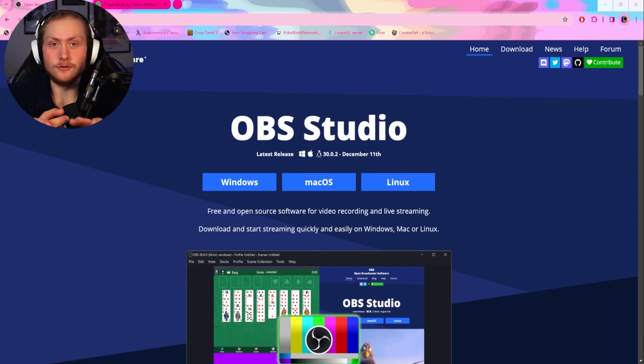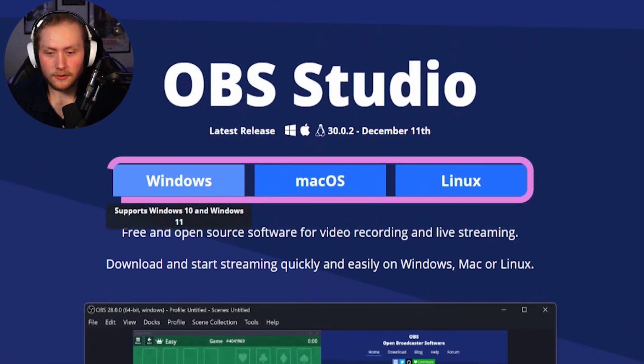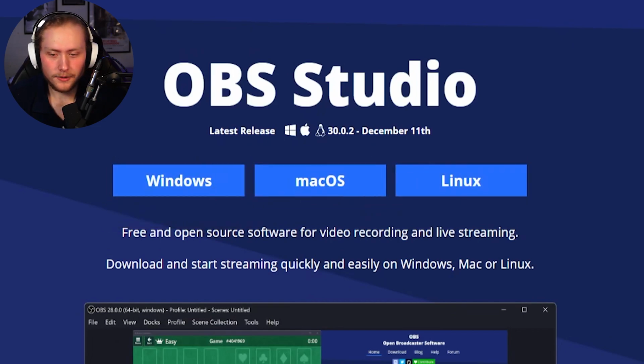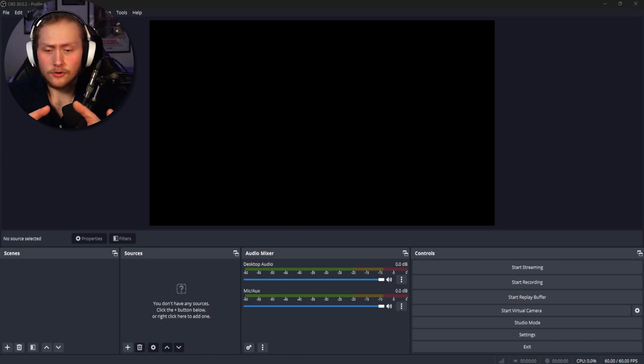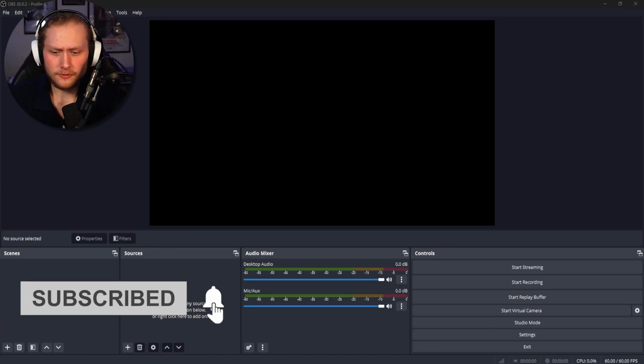So the first thing you're going to do is head over to the OBS website, link in the description, and click on the operating system you have. Most of you probably have Windows, so just click on Windows. Once you get OBS downloaded and you open it up, it will probably look something like this. Very blank, not much going on, and you're like, what do I even do from here?